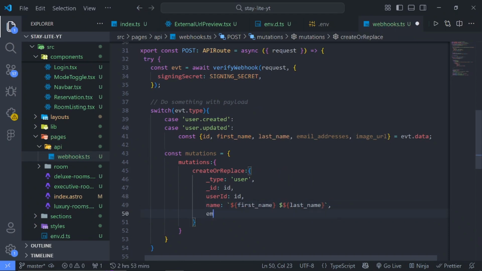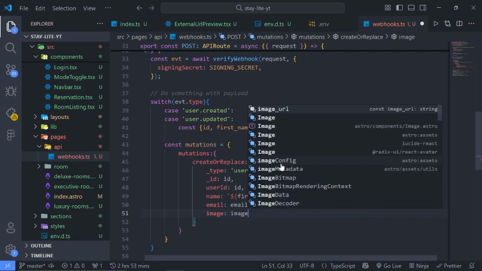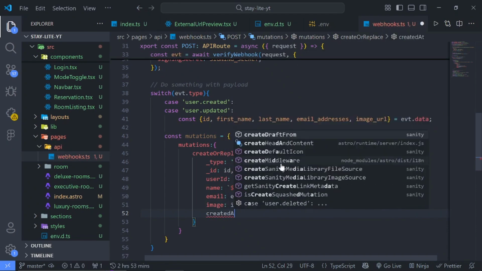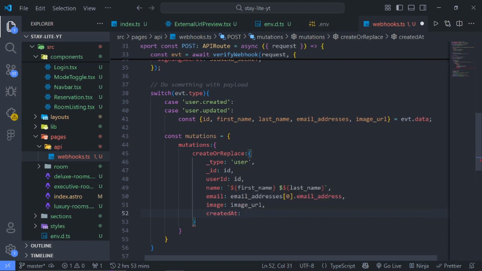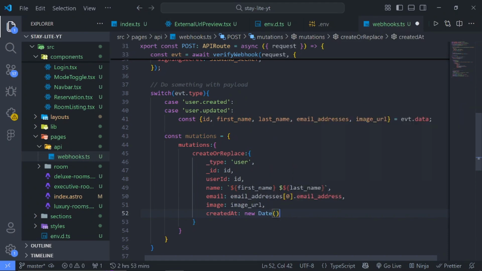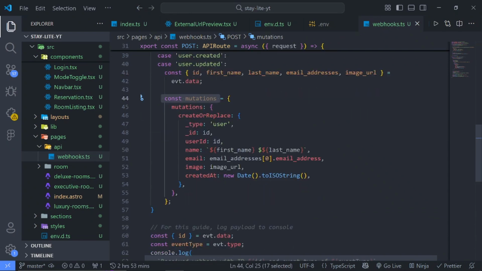Then for the email, we just grab the email addresses, grab onto the first one and grab that email address. Then we have the image URL. So say image URL. And lastly, remember we had the created at. So say created at, we just set to the new date, which is the present date, and let's just convert it to ISO string.